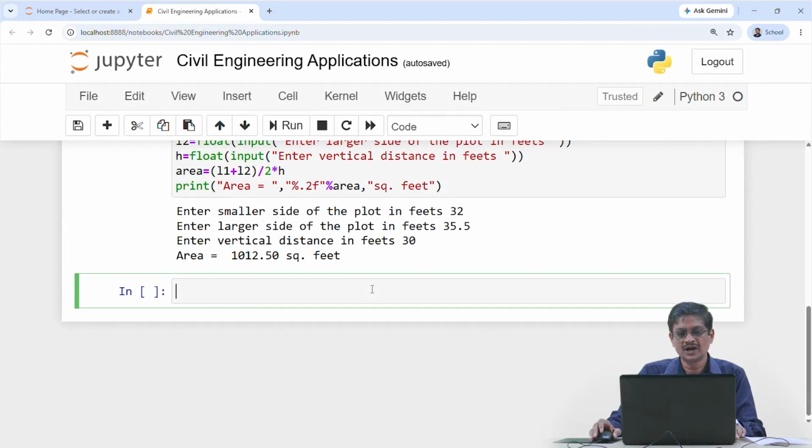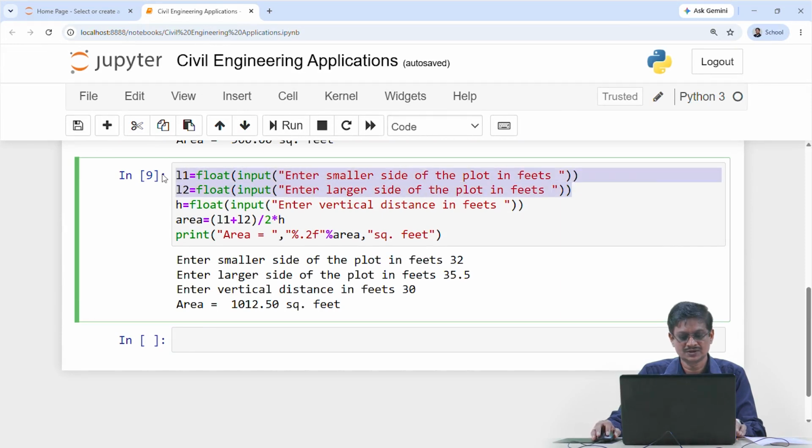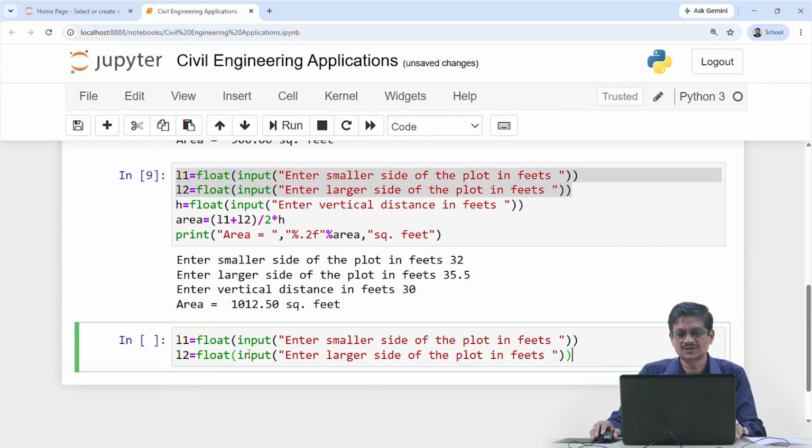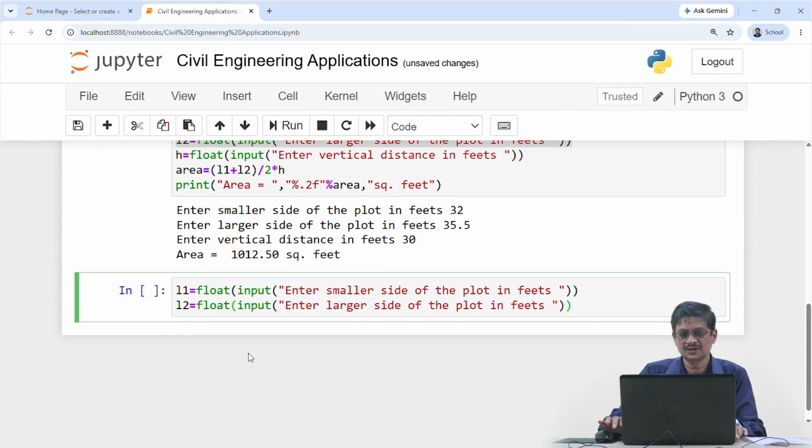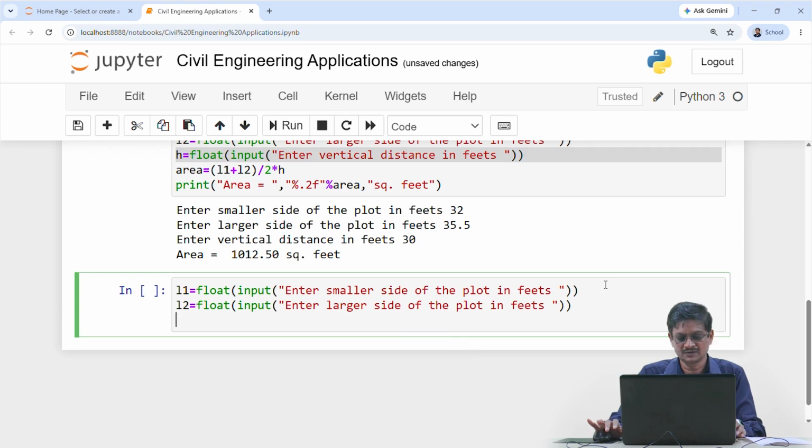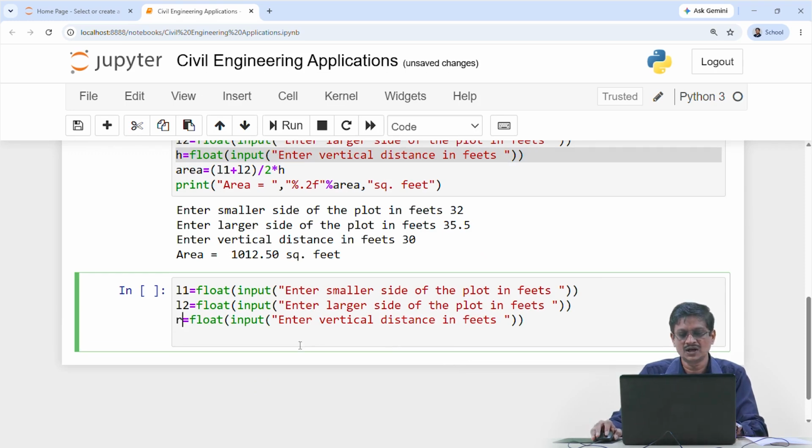So we have now L1 and L2, that is one larger side and one smaller side. Now in place of this height, I can have radius, so I am using the r variable. So enter radius in feet. Okay. Now the area can be calculated as L1 into L2. This is going to give me the area of the complete rectangle.